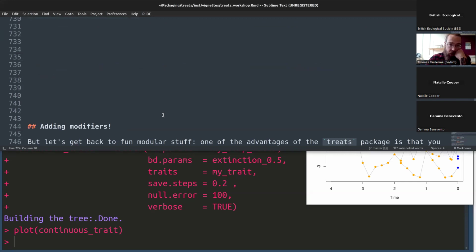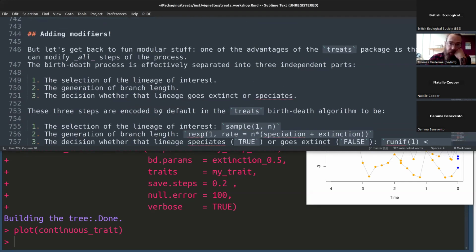And now I just want to tell you about a last class of objects that are modifiers here, and we're going to have a break here talking a bit more about the birth-death process, because again, the idea when I designed this package was that it should be super modular. So not only can you change your parameters like speciation and extinction, or your trait processes, the number of traits, the number of dimensions, the correlation, etc., but also you should be able to easily modify the birth-death process itself. So let's have a look.